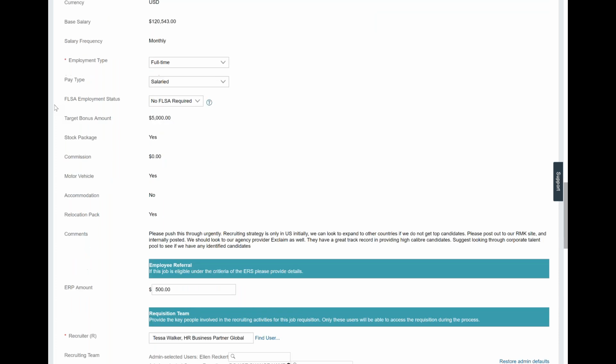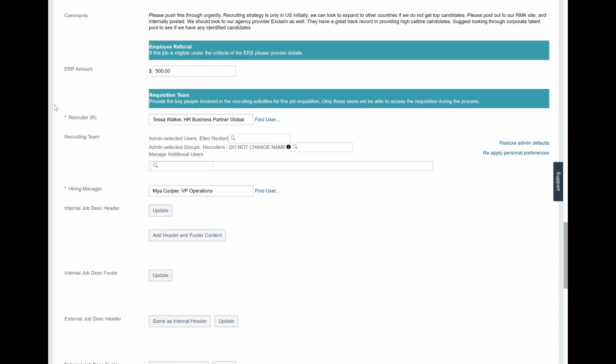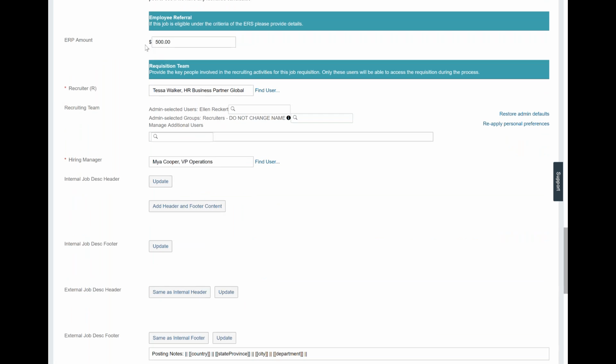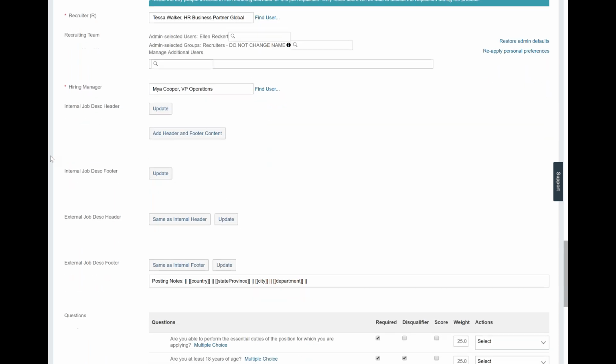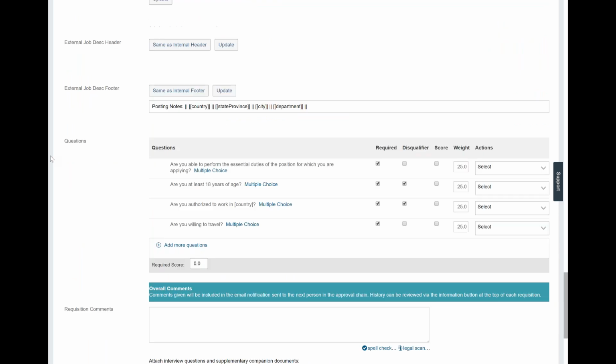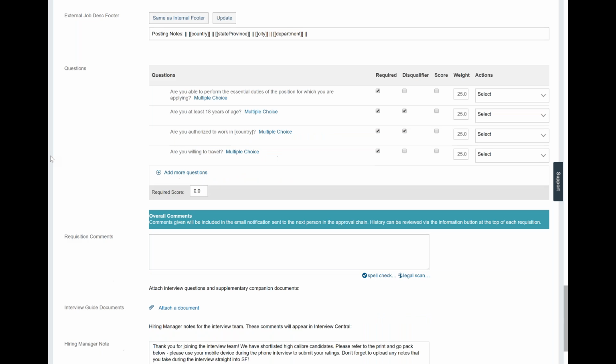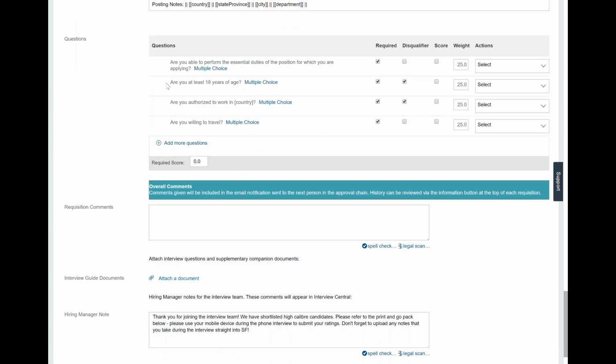Some additional pieces of helpful information: if there is an internal employee referral amount, if there is a recruiting team and a hiring manager who want to be involved in the process, different internal versus external job descriptions, automatic weed out or disqualification questions: willing to travel, authorized to work, of the minimum age. And you can see they're given a certain weighting, which I can adjust. And then some of them are marked as automatic disqualifiers.